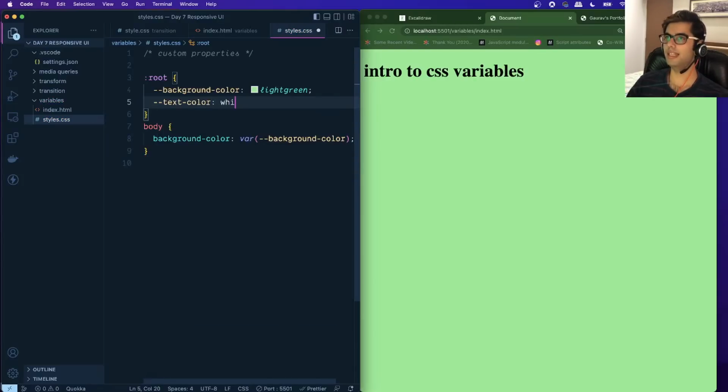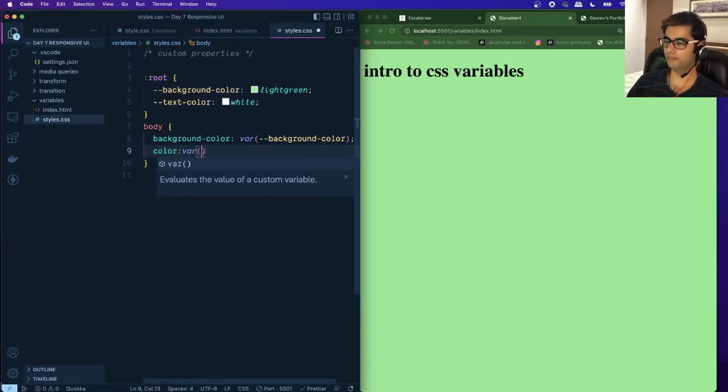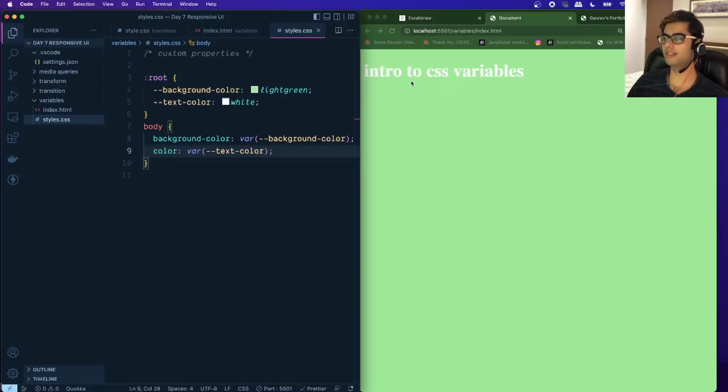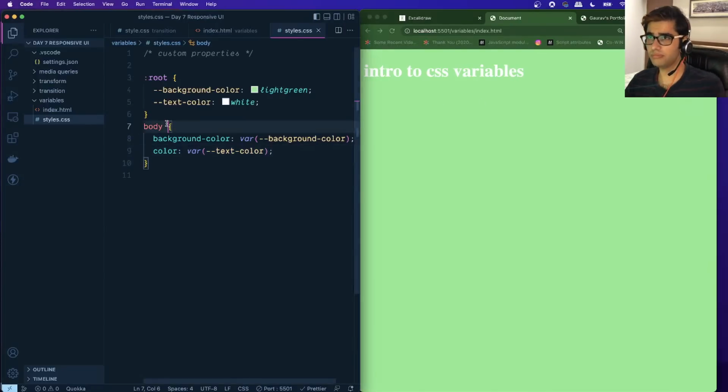Let's give the text color as white, and I want to make use of the text color over here. I can say text color like this over here. So you can see that the text color has changed to white. So within an element, I can define a custom property at element level.